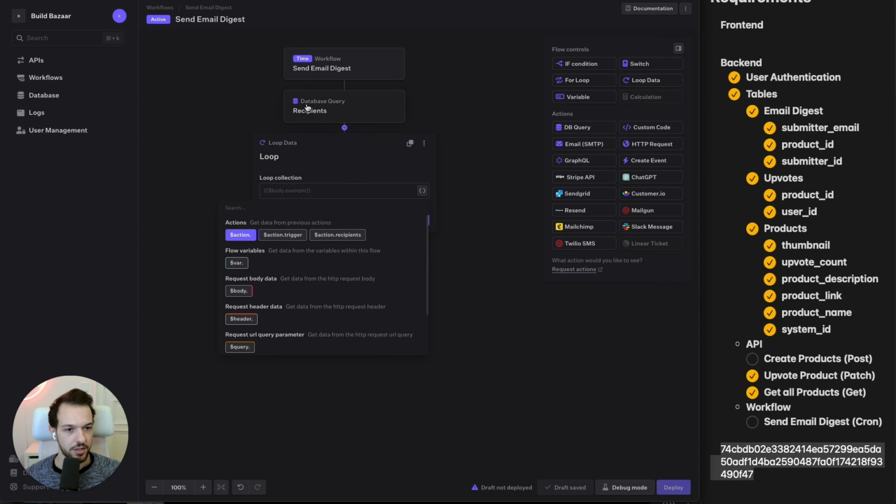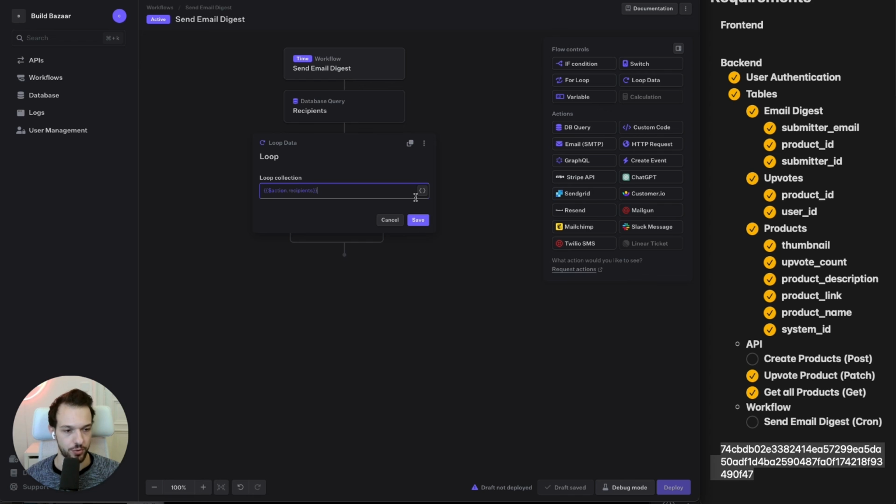And we want to get the data that our SQL query returns. So in the variable selector here, we will choose data from previous action, namely from our recipient's action, as we want to loop through them. Okay. So next, we want to actually send the email. But before we send the email, let's think about what we want to write in there. So let's say we want to send the user a daily update on where their upvotes stand.